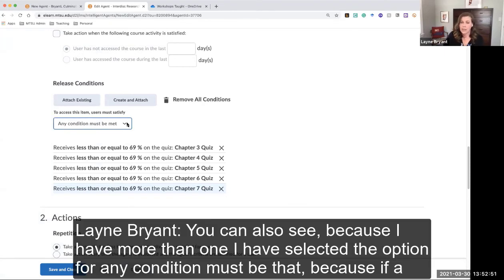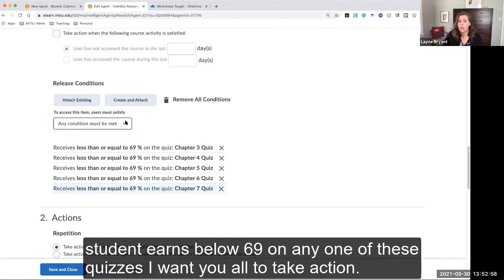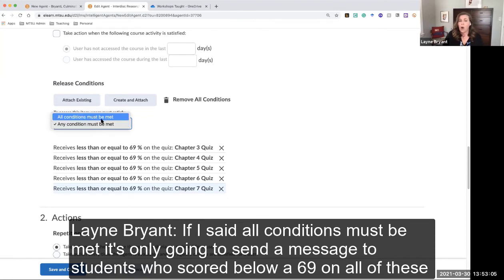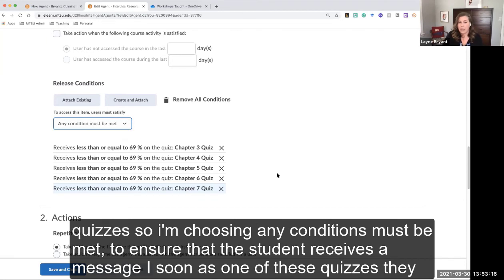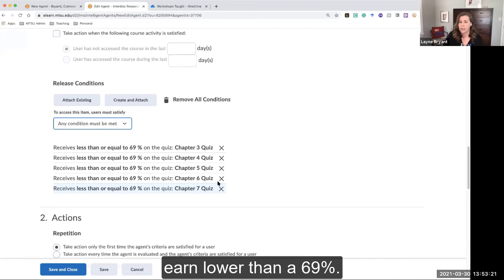You can also see, because I have more than one, I have selected the option for any condition must be met. Because if a student earns below a 69 on any one of these quizzes, I want D2L to take action. If I said all conditions must be met, it's only going to send a message to students who scored below a 69 on all of these quizzes. So I'm choosing any condition must be met to ensure that the student receives a message as soon as they earn lower than a 69% on one of these quizzes.